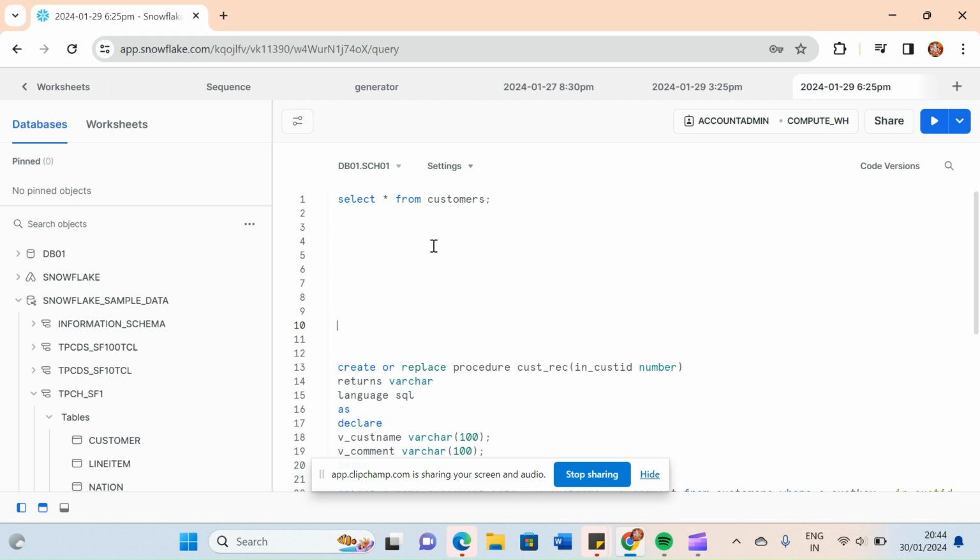So in this video we will discuss procedures in Snowflake. In one of my earlier videos I just showed you a sample anonymous block and procedure, but in this video we'll discuss further details about procedures in Snowflake.